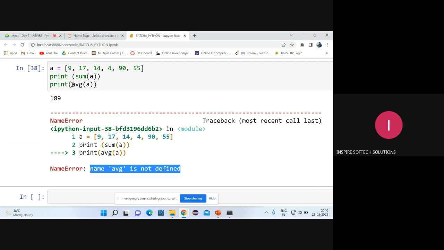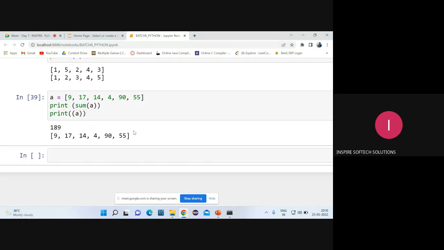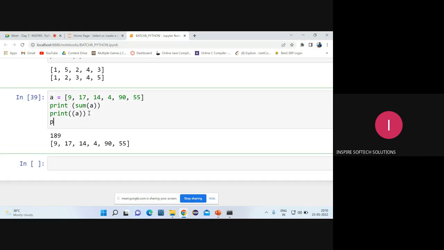What is this? AVG is taken as a variable here. It's not a method. Can I write it as average? I write as average, not possible. So we don't have any method called average. So to find the average, the only possible way is to write sum of A divided by length of A.